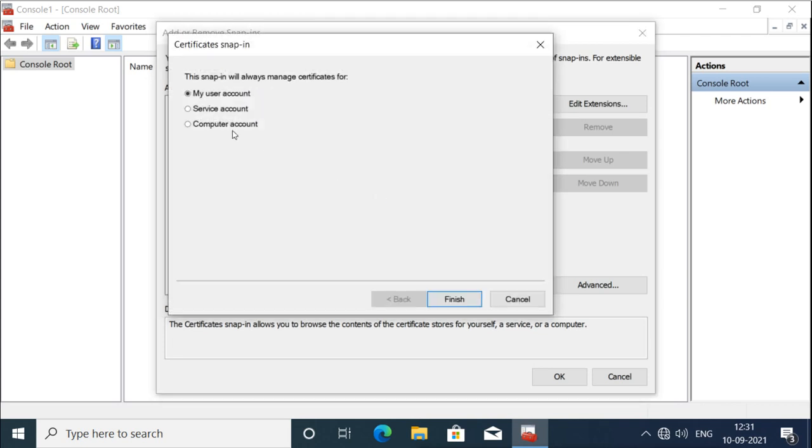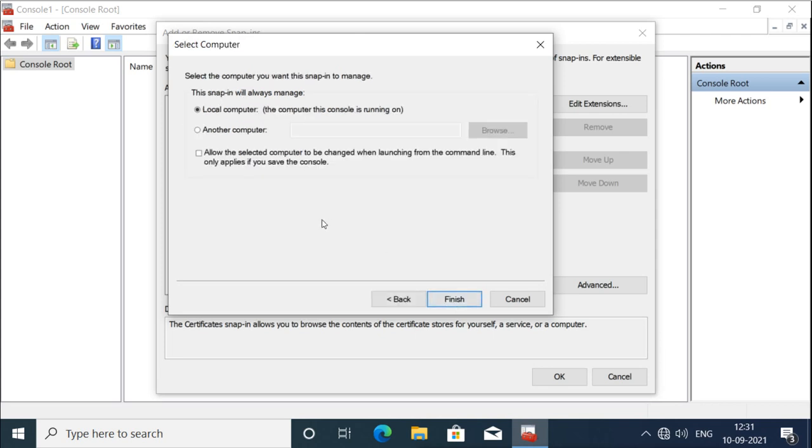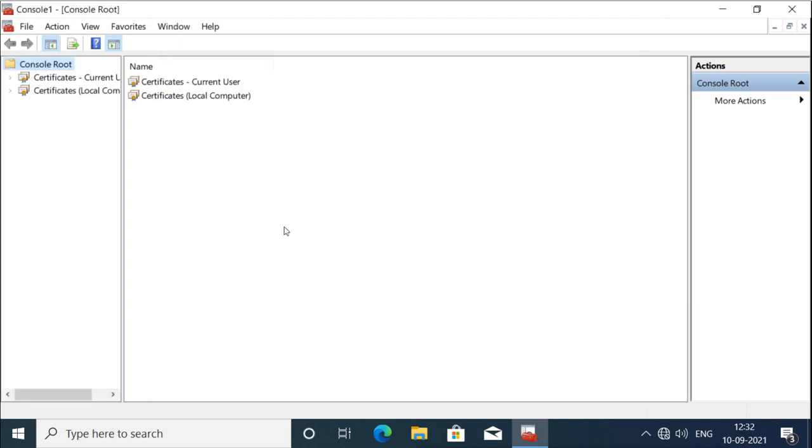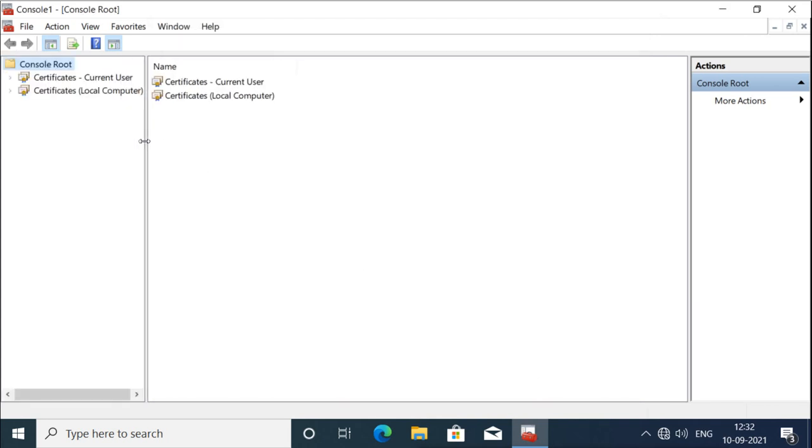Then I want to see the computer. The computer option will not be available when you log in as a normal user account. It is for the local computer I want. If I log in as a normal user account, I will only have the permission to obtain the certificate for the current user account. But an administrator can also obtain the certificate for the computer account.